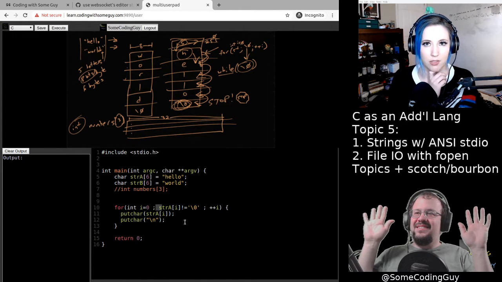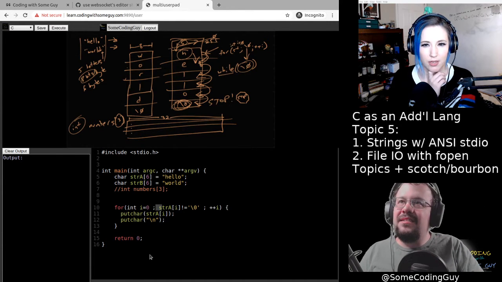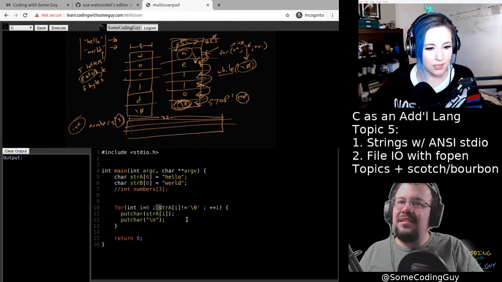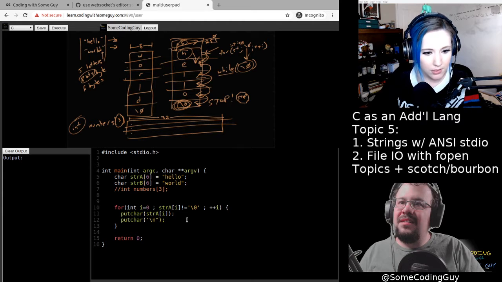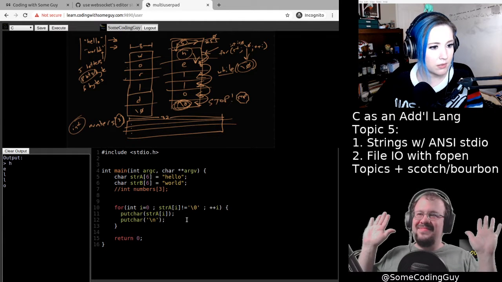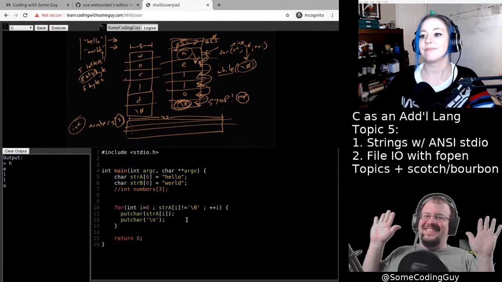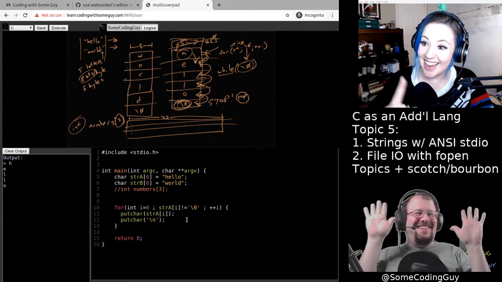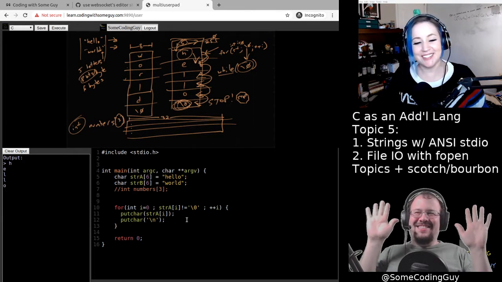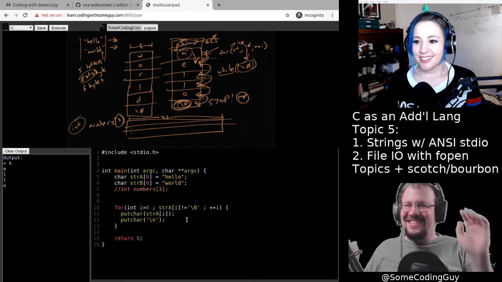Wait, is this because of this whole single thing, double thing happening in C? Yes, I need this to be single quotes. There we go. Okay, I didn't touch it. I figured it out. I took my hands away for a second, though, so I totally didn't touch it.